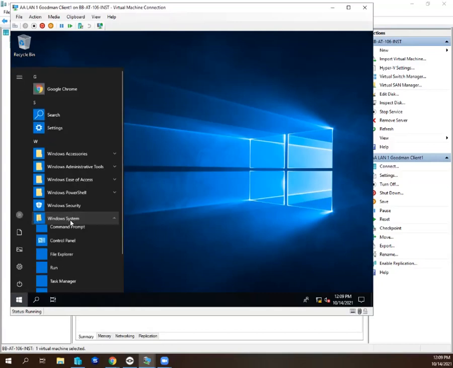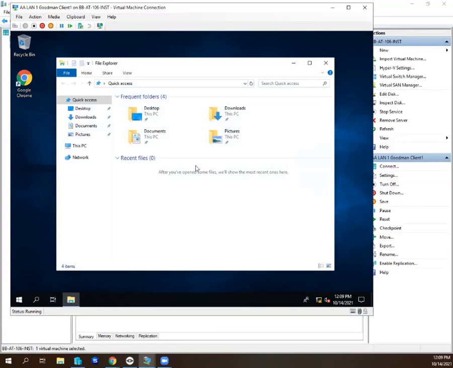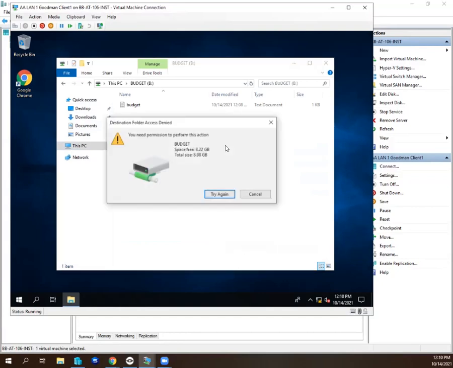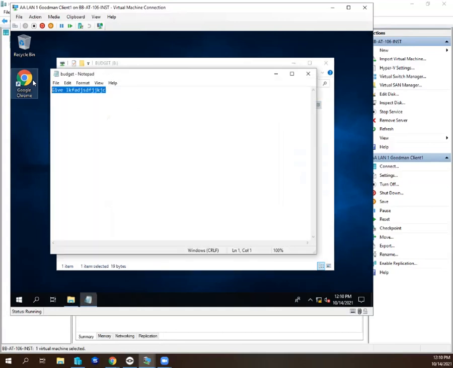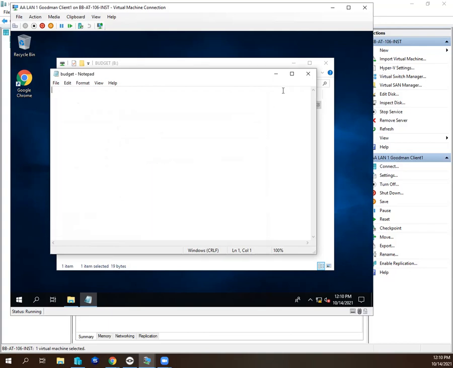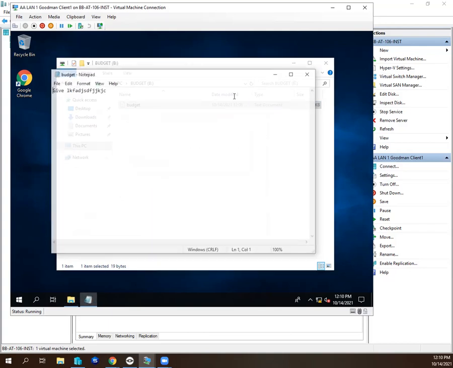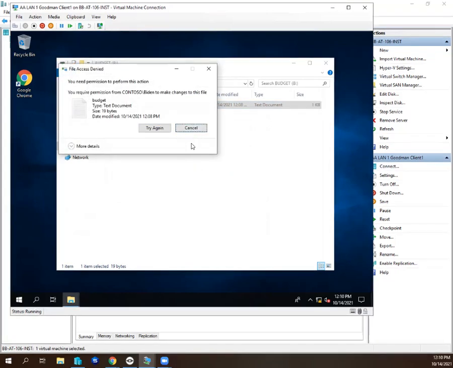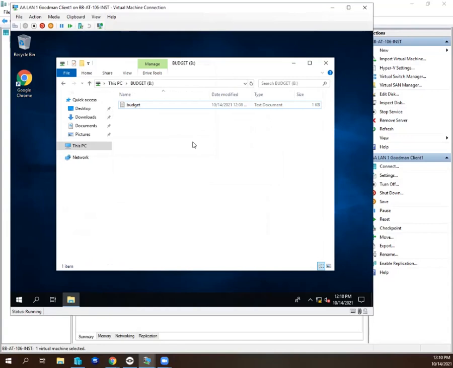Checking the same thing. Hunter should have the drive letter mapped. Can files be created? No. Can files be changed? No. Can files be deleted? No. Good. It works.